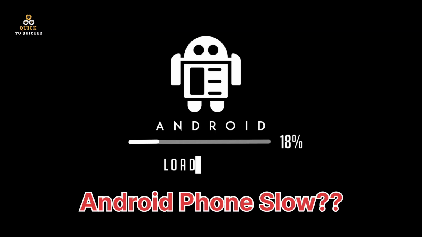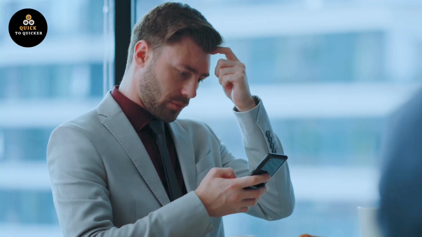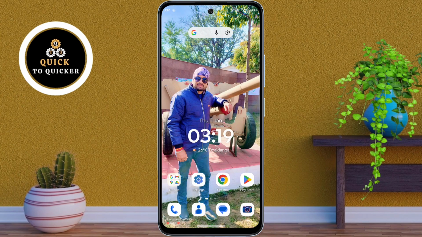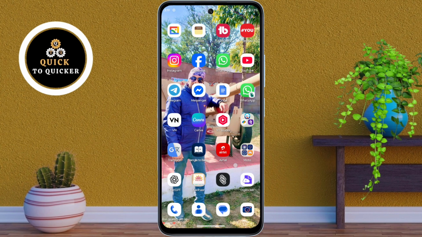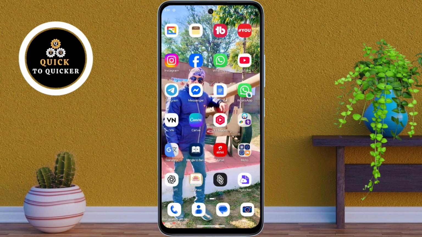Is your Android phone slow? One setting can make it faster instantly. Most Android phones feel slow because of animations when you open apps or switch screens. It makes everything laggy and frustrating, and most users don't even know this exists. It's turned off by default on many phones.